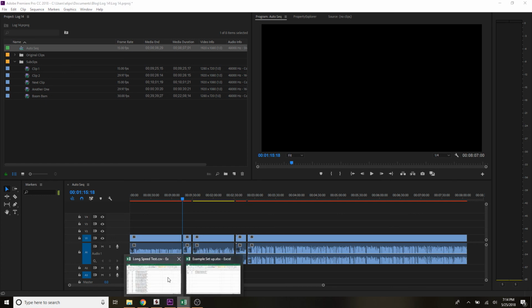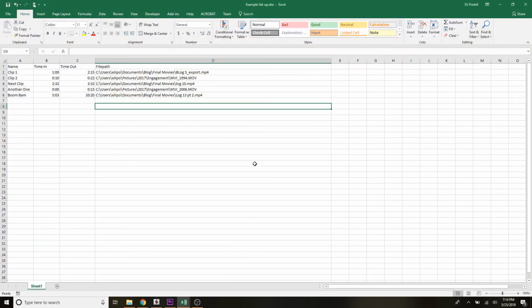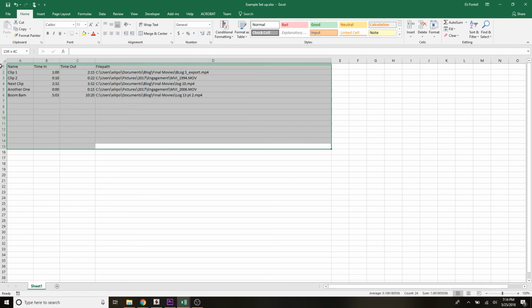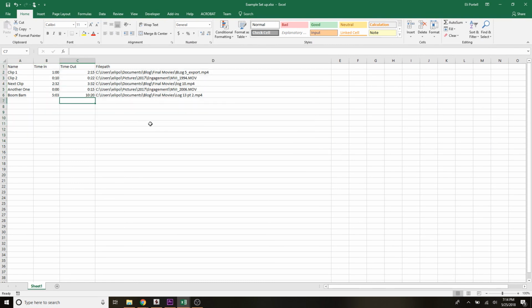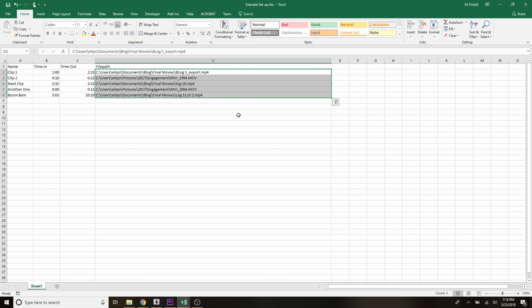Let's go back to this Excel file to show you just what it is. A lot of times as editors, we actually get a fair amount of data in. And a lot of times the data is in spreadsheets because we're working with producers, and they've done some of the organization process for us. In this example, we have names of clips, time ins, timeouts, and file paths for all of these clips.